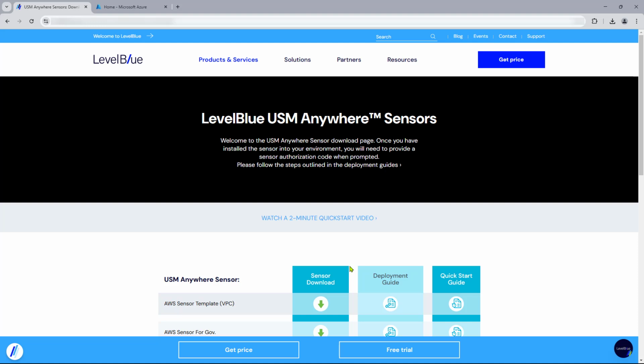Hello and welcome. Welcome to our module on deploying a USM Anywhere sensor in a Microsoft Azure environment. We will begin by briefly discussing the prerequisites for successful deployment, and then we'll walk you through the deployment wizard used to deploy the sensor, keeping in mind that this module will only cover the essentials required to deploy a new sensor.